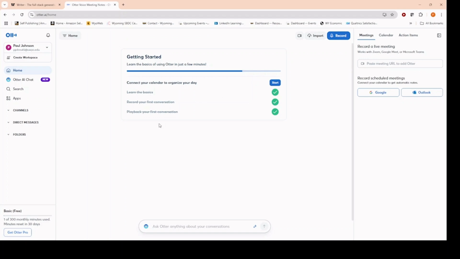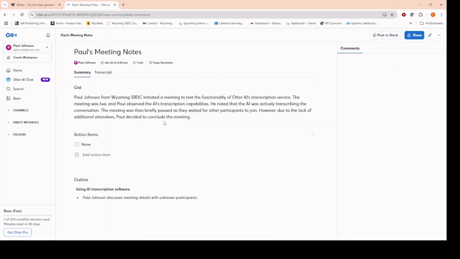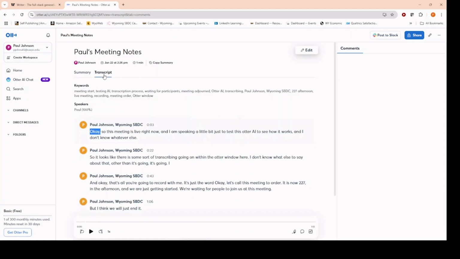So I did a brief fake meeting the other day, and if I click the home button up here and choose my conversations, you can see that we have Paul's meeting notes here. And then if I click on that, I can see the summary of what that meeting was. It was only like a minute or so. And an outline down here of what happened in that meeting. And you can also click the transcript tab, and you can see a full transcript of what I said. When you end the meeting, you have the option of sending the content to your attendees or to yourself or whoever you want to send it to.